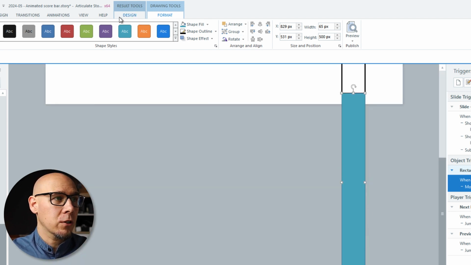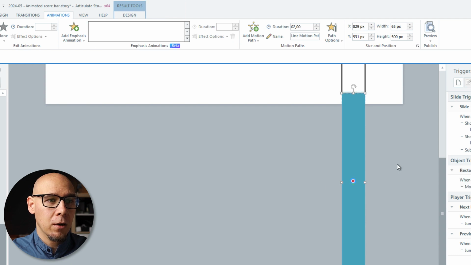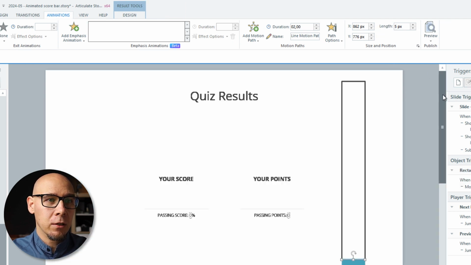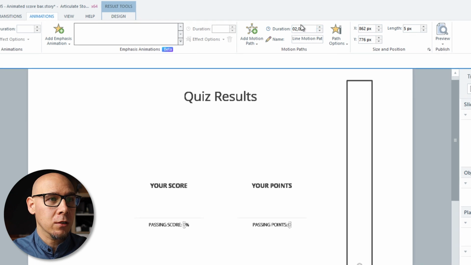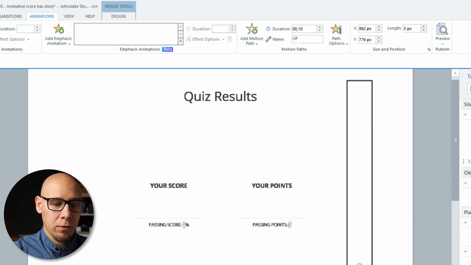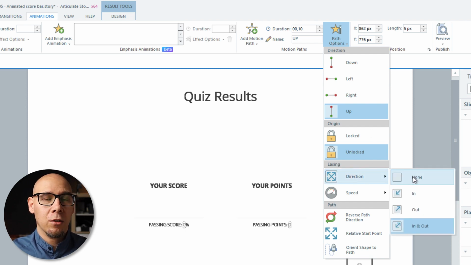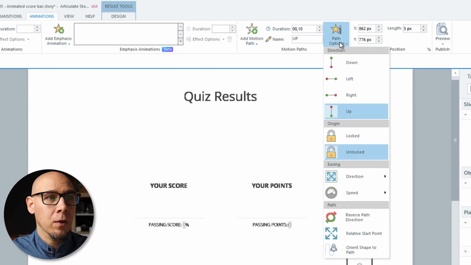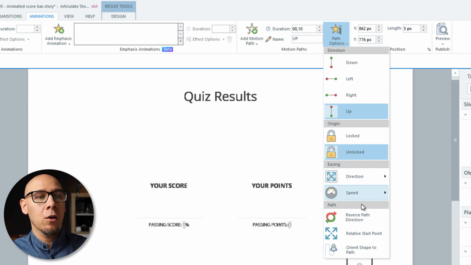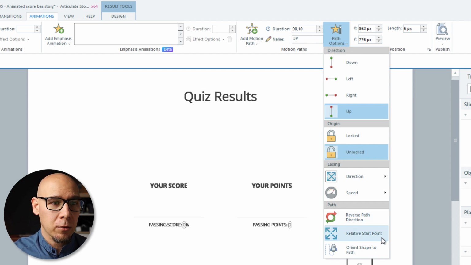Okay, so where's our motion path? Here. So 5 pixels. We need to adjust a few more things. Duration is the shortest. We're gonna call it up, just so it's gonna be clearer here in the slide trigger. And also path options, direction, so easing, direction, none. We want this to be like linear, nice linear movement without any speed changes. And another important thing, we need the relative start point.